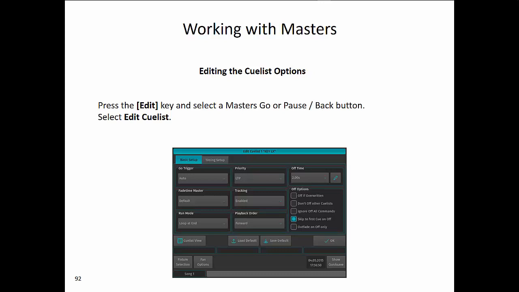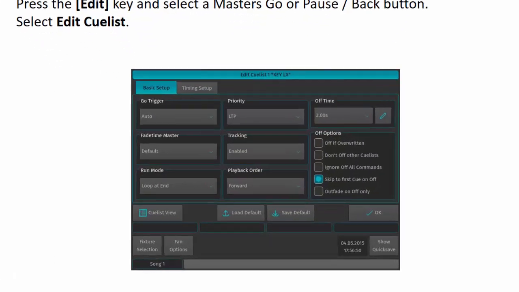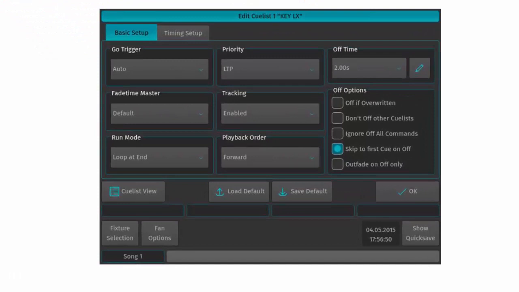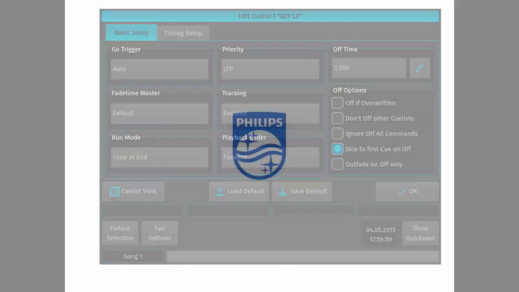Once in this screen, you can choose to edit how the cue list responds. You have a go trigger, you can change priority, off time, the fade time master, whether tracking is enabled or not, the run mode, should it loop at the end of the cue list or stop, playback order. There are many options that you can adjust here in the 500 ml. Just select the option and it will open a pull-down list for you to select from.